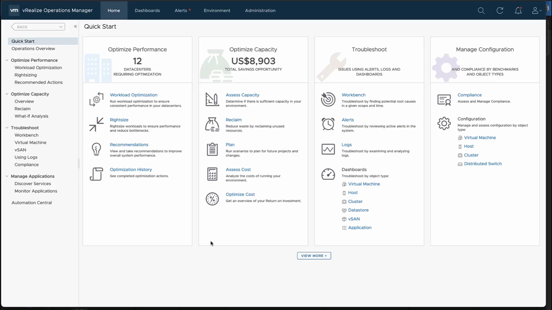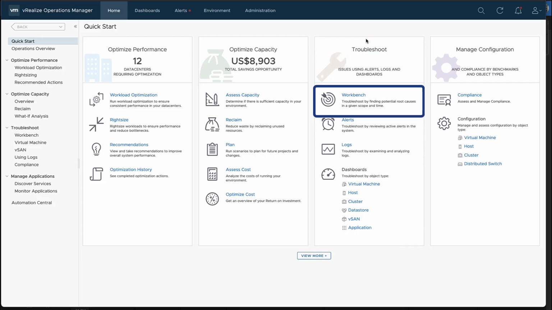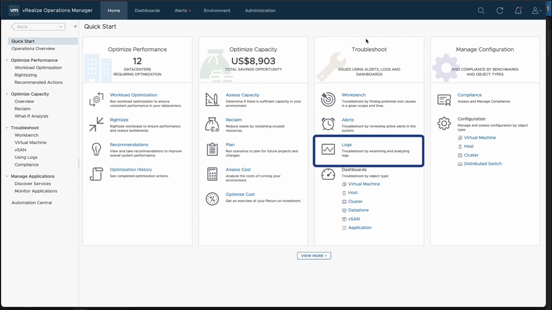All right, so we've gotten logged in. We're coming into the home screen here. Now we can see this third pillar on the right side here is going to be our troubleshooting pillar. And so it is going to have launch points of where we can get into either Troubleshooting Workbench, look directly at alerts, logs, as well as dashboards.